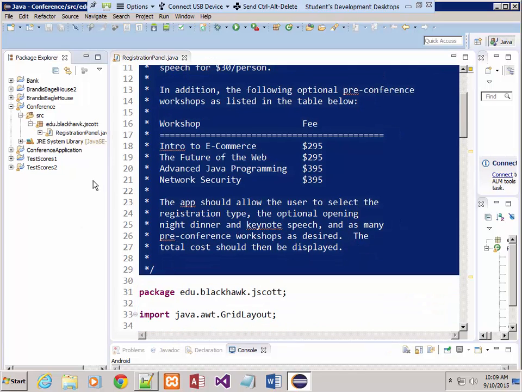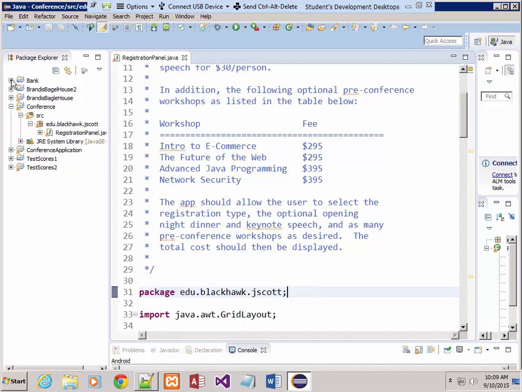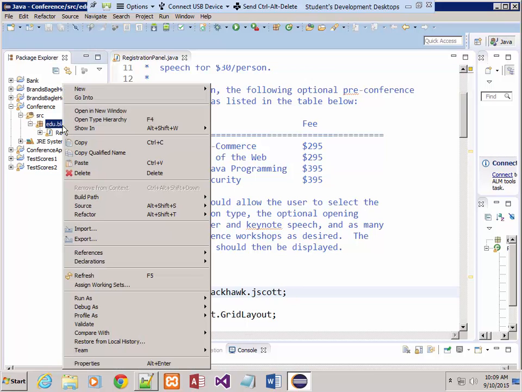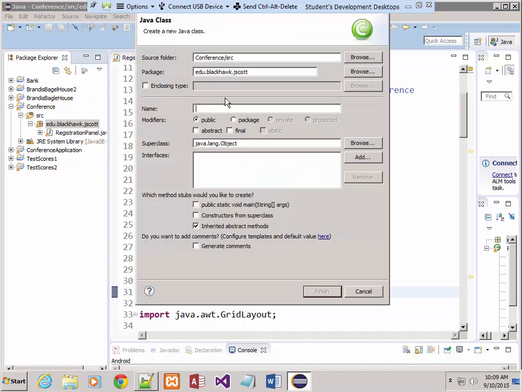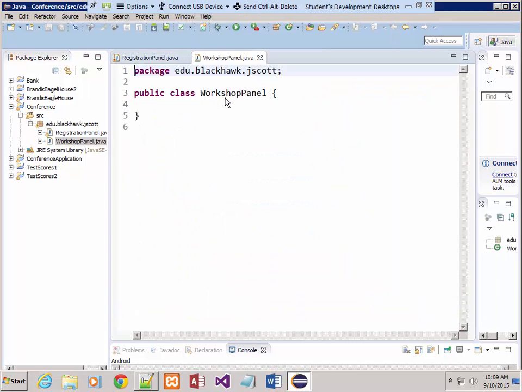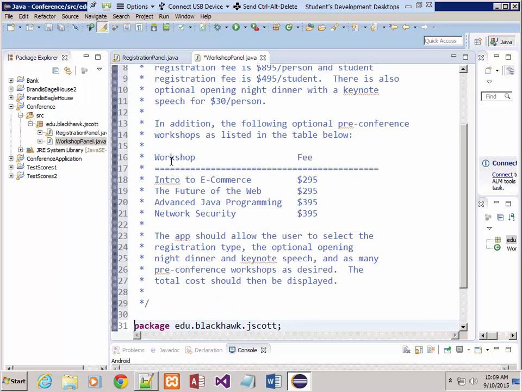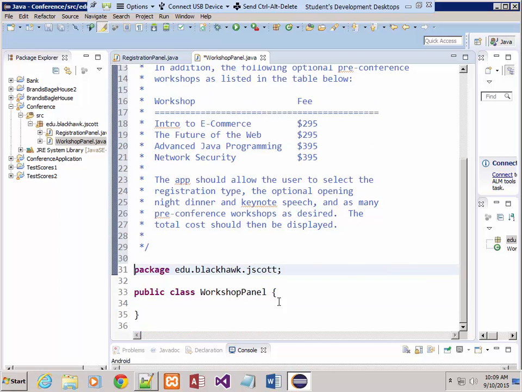So I want you to come in and create another file, or another class. Under our source, under your package, please right mouse click, go to new, go to class, and we're going to call this second class workshop panel. All right. And the first thing I'm doing is I just copied in all my comments that I had from before.